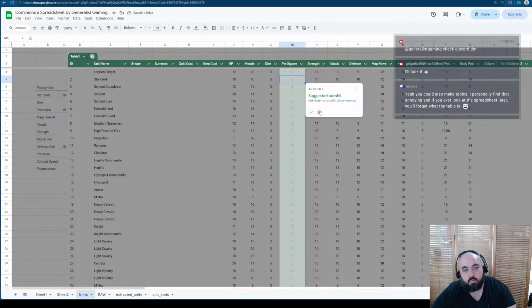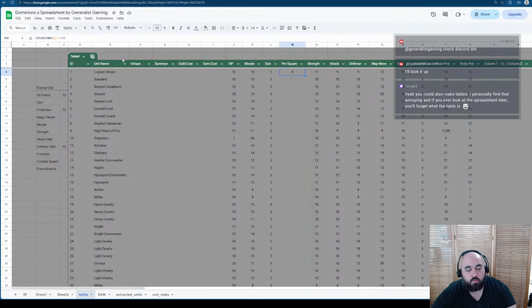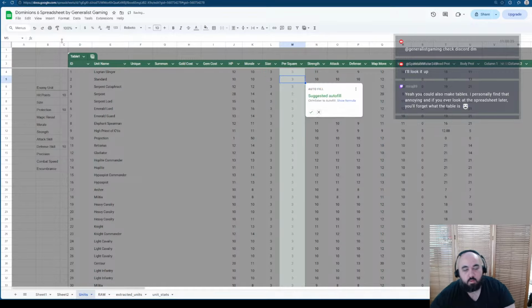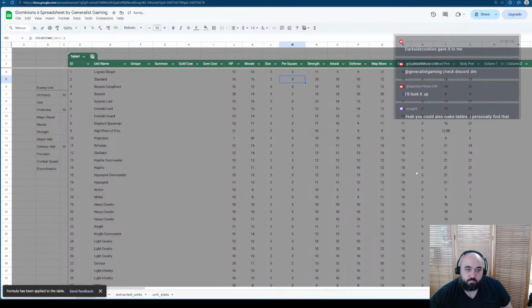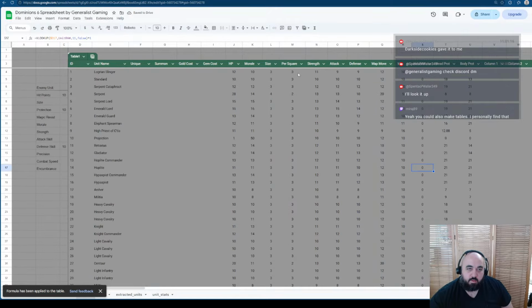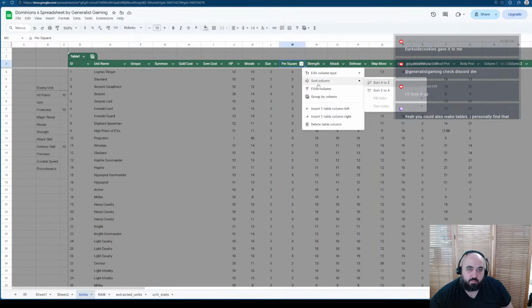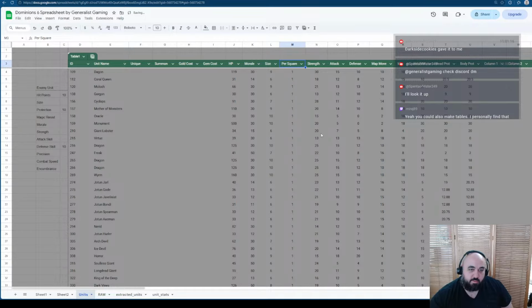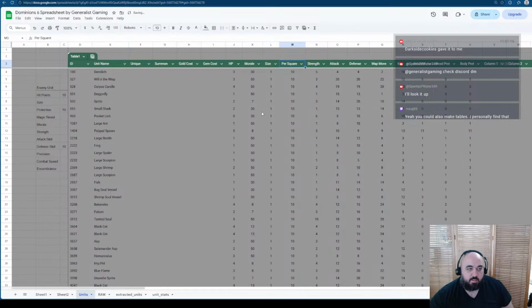No. 10 over... yes. Okay, so if we sort this, we should get 1 unit per square on the big beasties and 10 units per square on the teeny tinies.